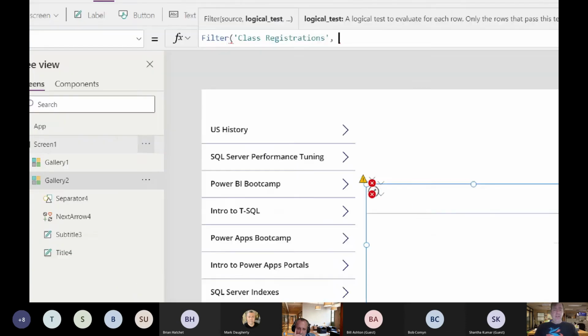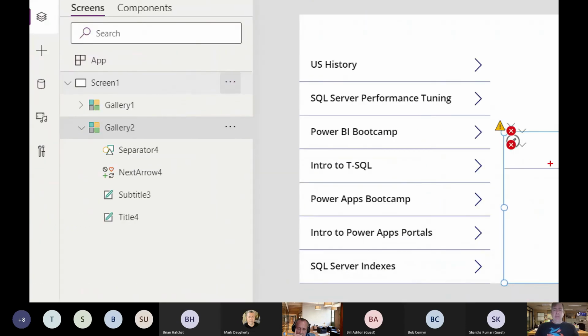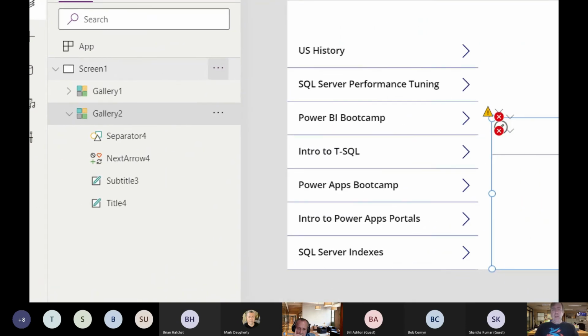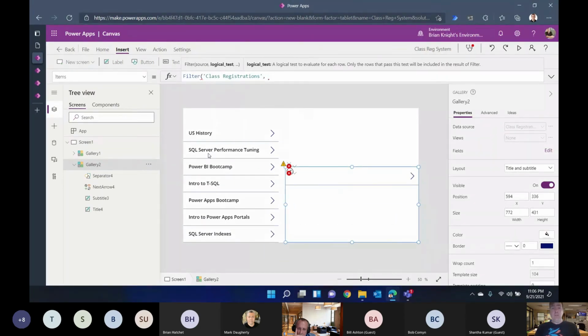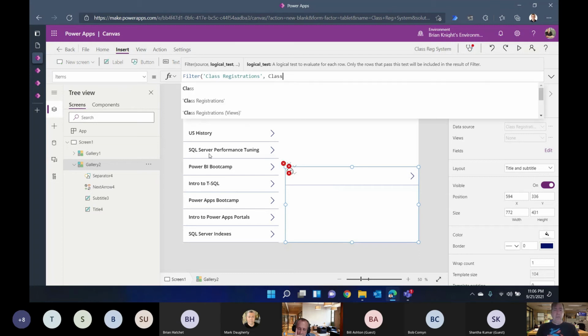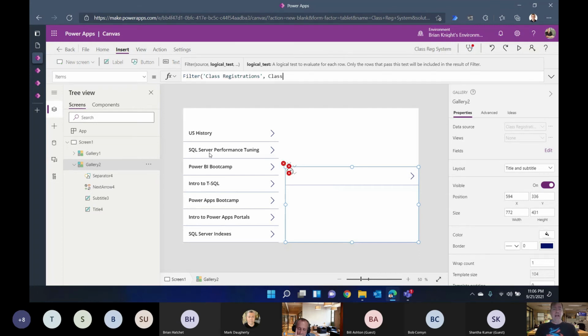So notice a few things here. This gallery right here in red, on the right there, is called Gallery 2, and it's selected right there. The gallery here is called Gallery 1. Now, I would, of course, rename those normally. But for the purpose of our 5-minute demo here, I'm going to go ahead and filter down these registrations and only show me ones for a certain class.